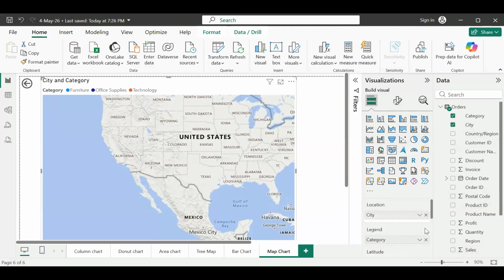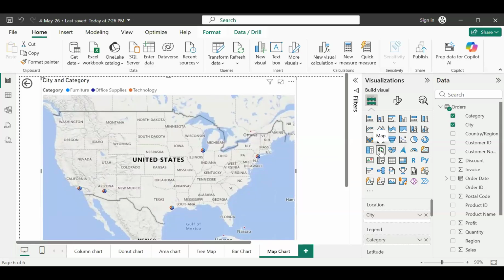In the build visual section itself, you have selected filled map. Just on the left-hand side you have the globe icon, just like that. Yeah, okay, now you're getting it. So now you can put the sales and you can try to increase the bubble size.